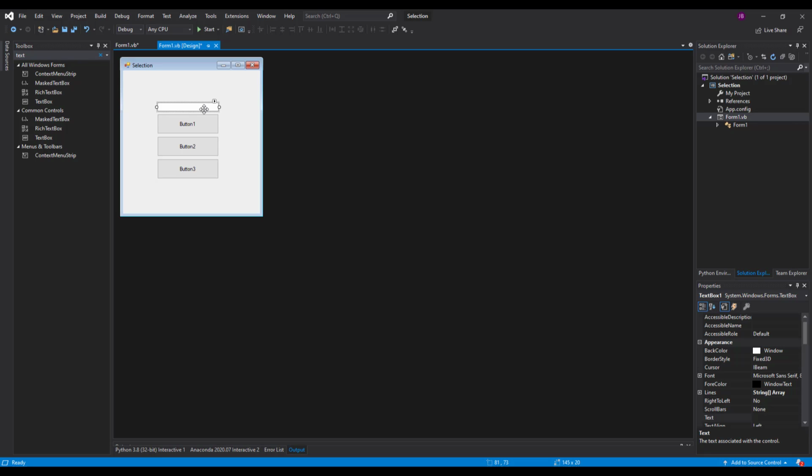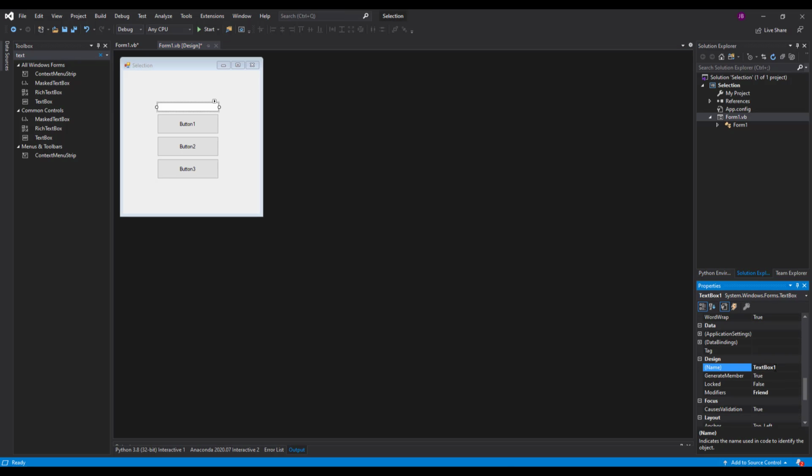And all these things need names, obviously. So my first one here is my text box. I'm going to go down to the properties of the text box and type in there txtAgeInput. So that's the name of that text box now.